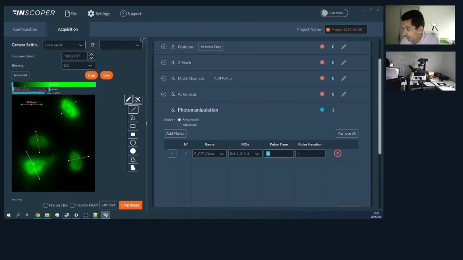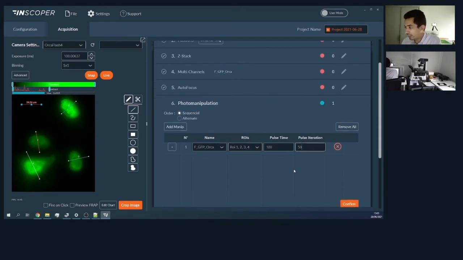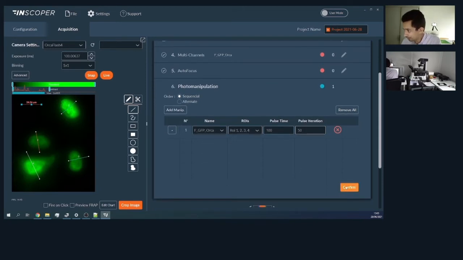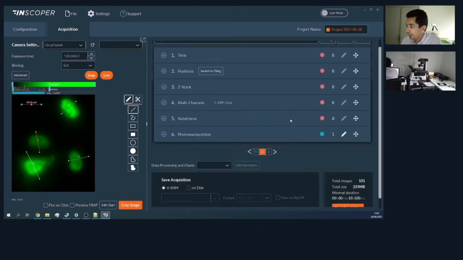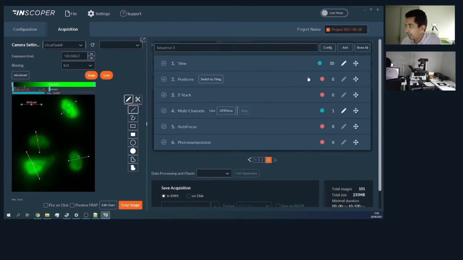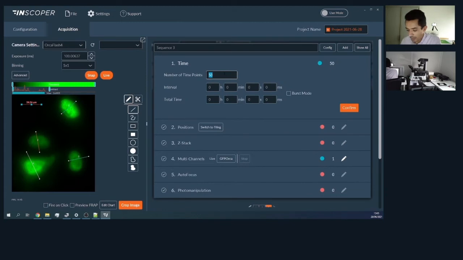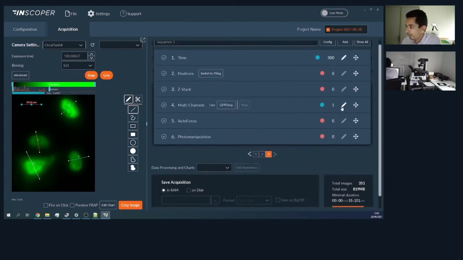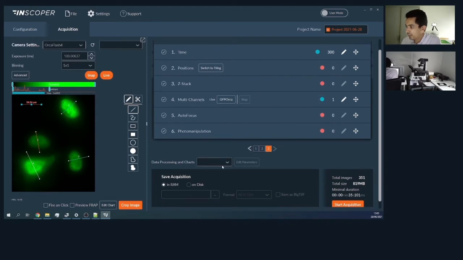Then I will define a pulse time, which is the time we will target every point, in microseconds. So here, let's say 1 microsecond, and the pulse iteration is the number of times we will target the region of interest. Then I will set up the third step. Here I will take, let's say, 300 images with the GFP channel.